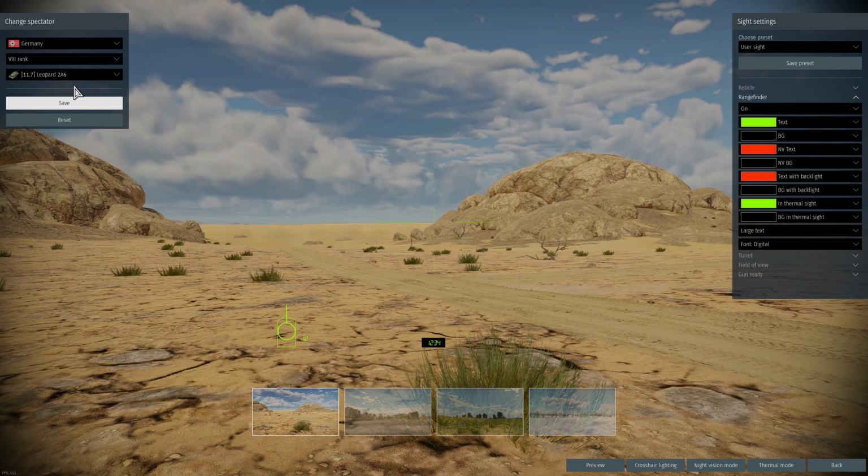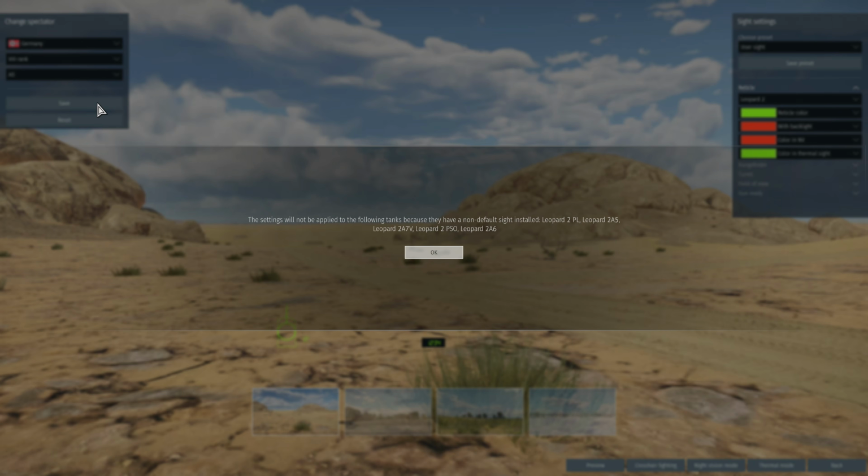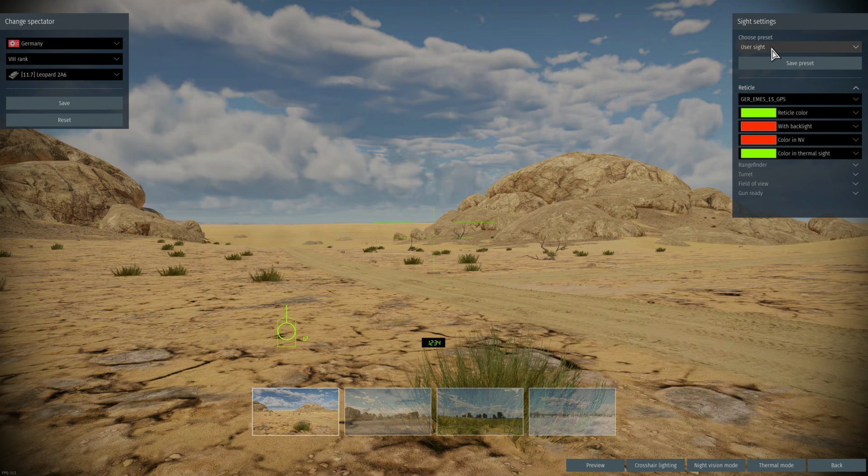Because also, if you're trying to apply a bunch of sights to a bunch of different vehicles, you can select all vehicles in a certain rank and apply, but if they're using a non-default sight, then it just won't work. I don't understand why that is. Meaning you have to go in here and individually apply the sights to each thing, which means this is the workflow. Expand, select, save. Expand, select, save. And it's just a little tedious as well.